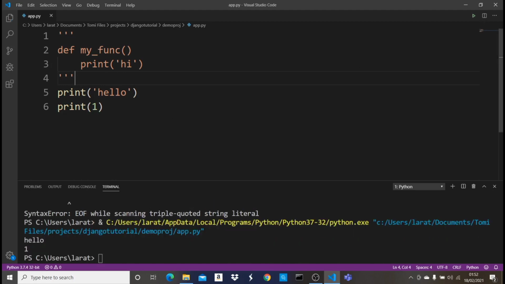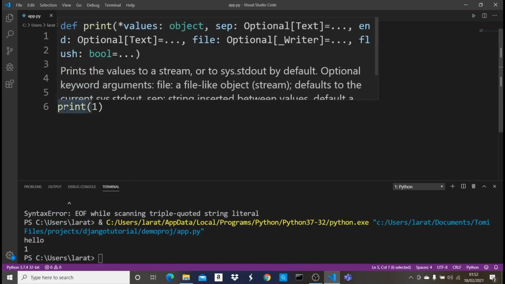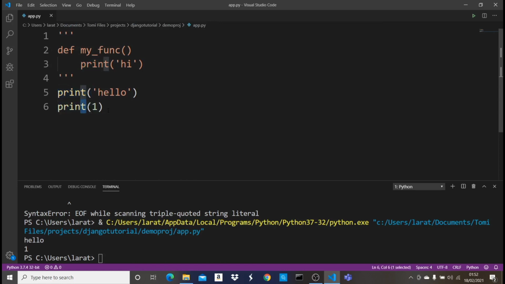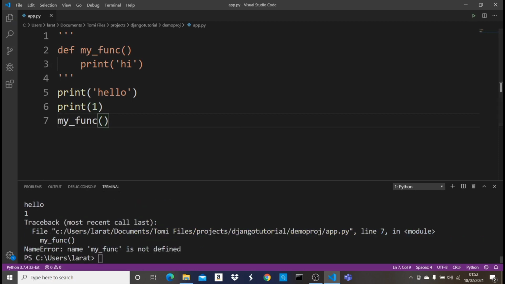Now when we run this, we will see that it prints hello and print one run. So now if we try to execute this function by calling it, you'll see that it's going to give us an error. It says name error, not defined. That means it doesn't even see this part of the code. We've defined the function, but when we try to run it, it doesn't work. So that's what comments are used for in Python. Mainly two things: removing your code, or taking notes and making your code more readable.